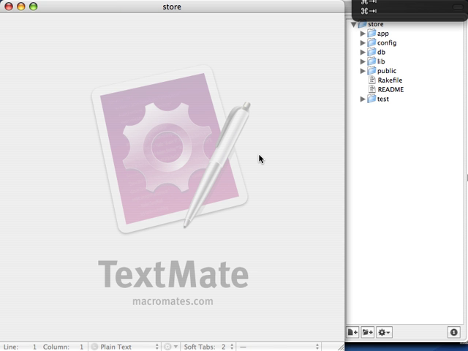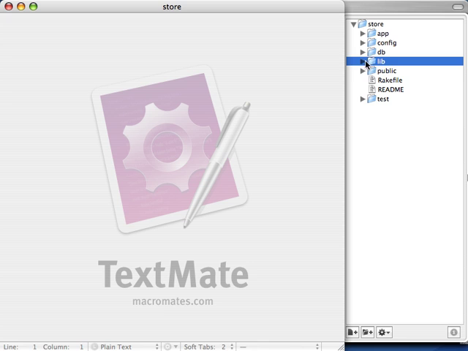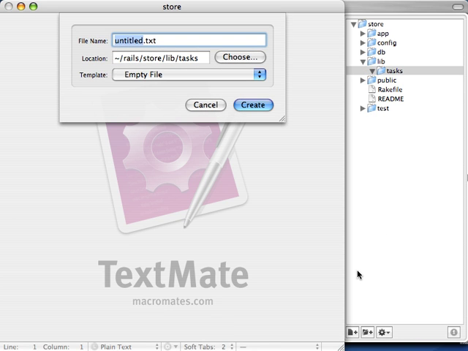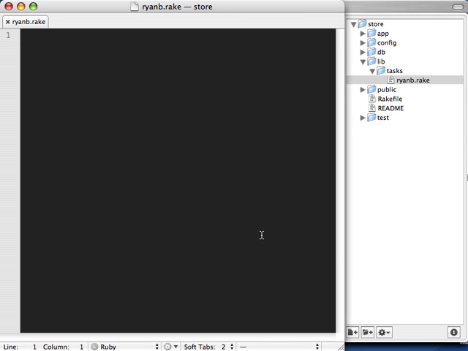And to do that we go into the lib directory of our project. And in here is a folder called tasks. And you just create a new Rake file in here, so just call it whatever you want. I'm going to call it ryanb, just something simple and generic I can just throw tasks into, and make sure it ends in .rake. So new Rake file in here, and we just add tasks into this file.